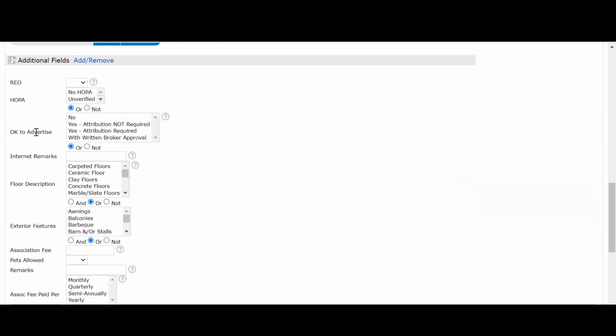When you find "okay to advertise," you have "no," which means this isn't what we're looking for, but you do have "yes, attribution not required" and "yes, attribution required." I like to select both and give them attribution anyway. What is attribution? It means I can advertise it, but I have to mention the brokerage that it really belongs to. Using Agent 3000, most of the tools will already do the attribution for me. This is a broker and a realtor letting you know you can advertise their property.